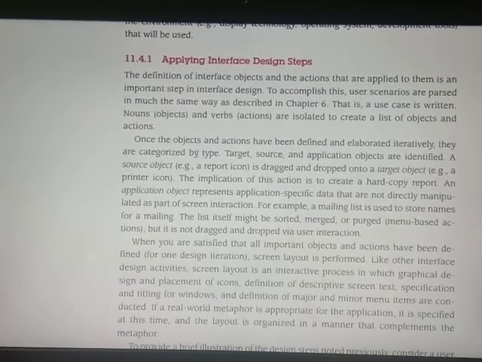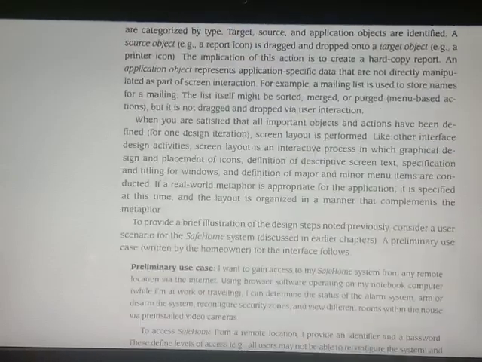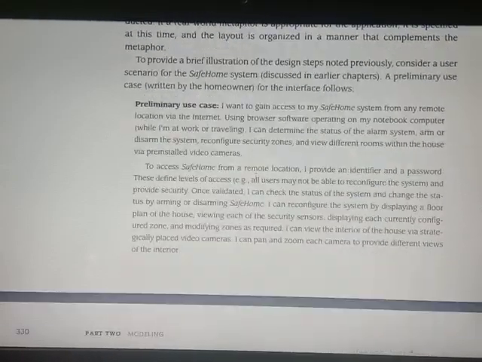When you are satisfied that all important objects and actions have been defined, screen layout is performed. Once that is done, we have to mention the screen layout that is going to be designed, along with the description, text specification, the titles of windows, and the definition of major and minor menu items. In this way the user interface is taken.